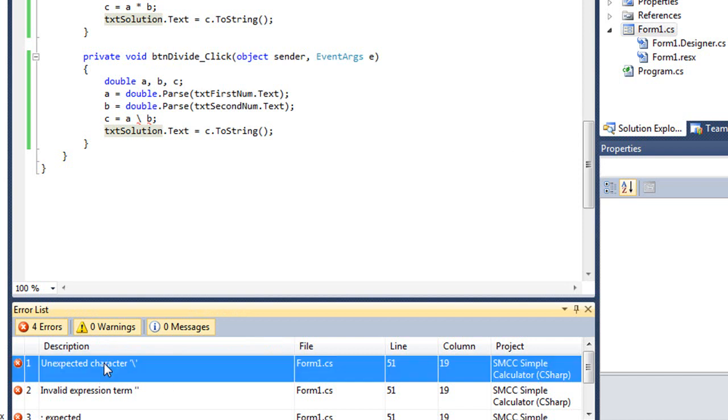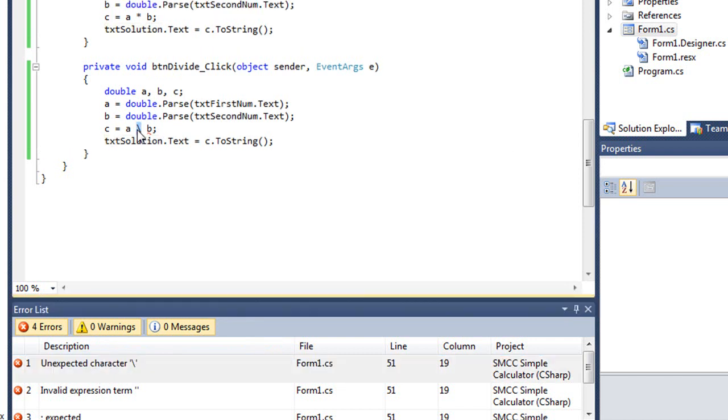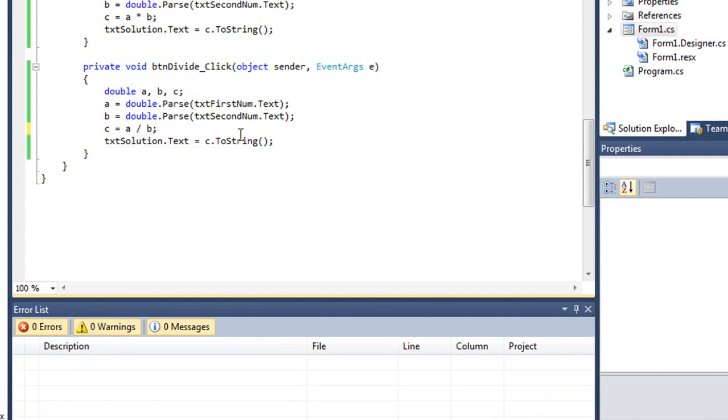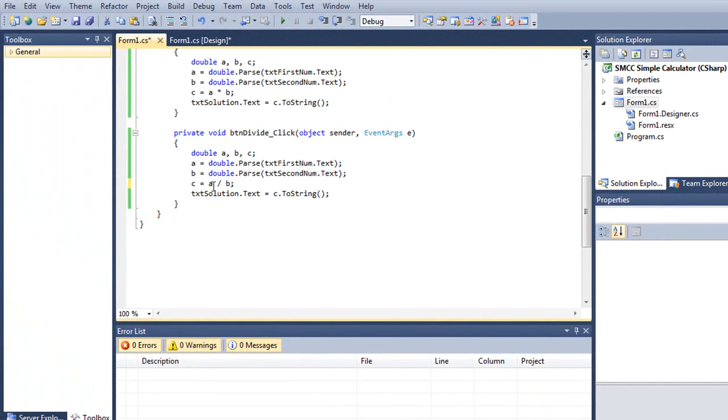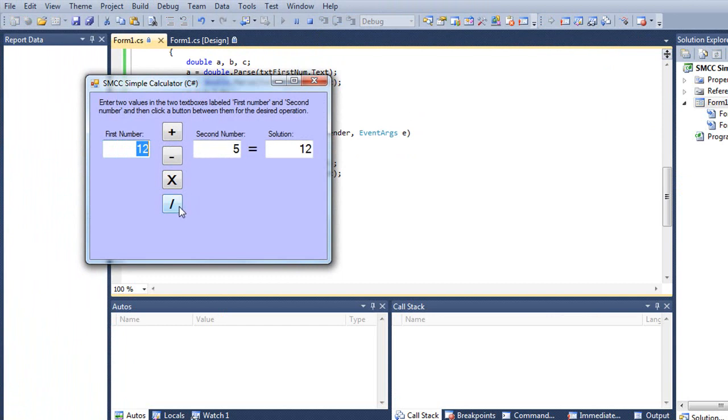So if I double click on this first error, it highlights where that error is, and I recognize, oh, that should have been a /. I make that change, and now making that one change resolved all the other errors. Now I can compile it, and it works just fine.